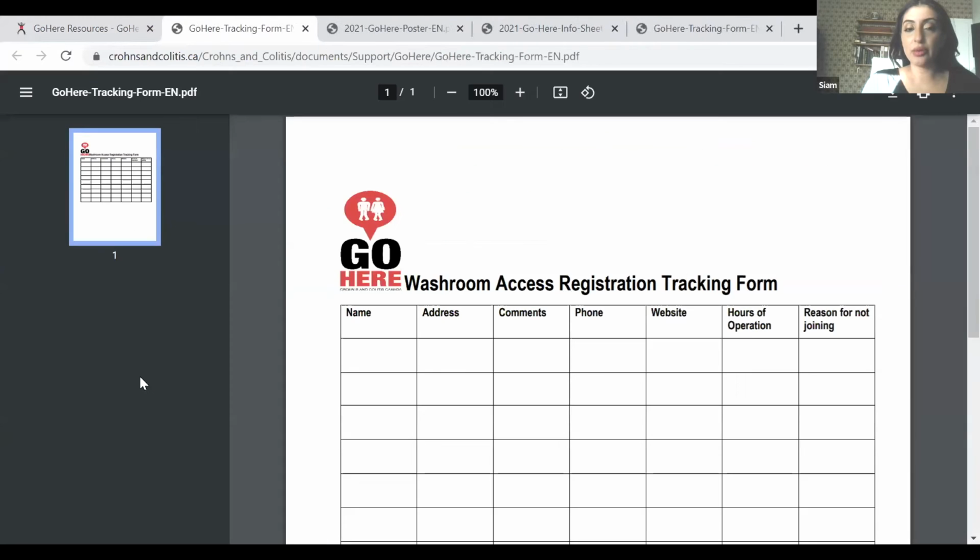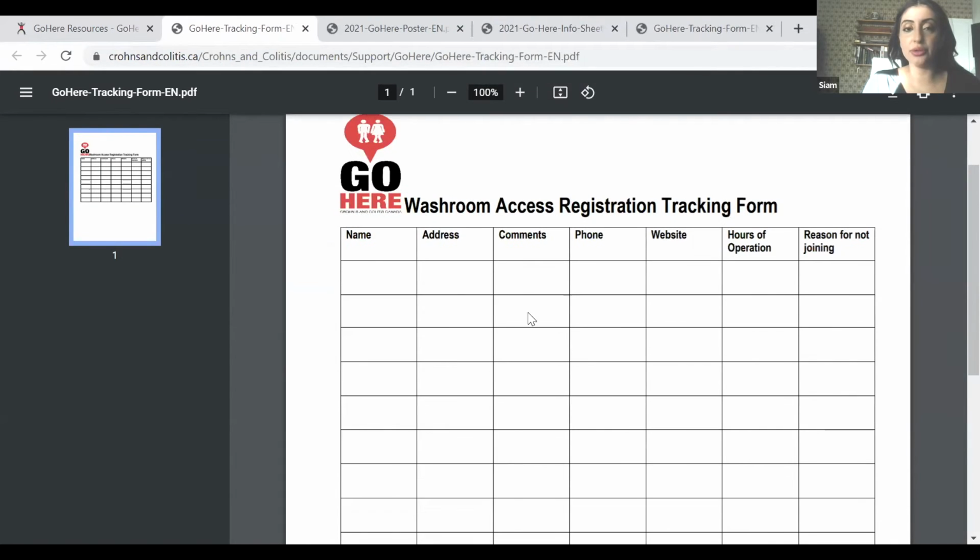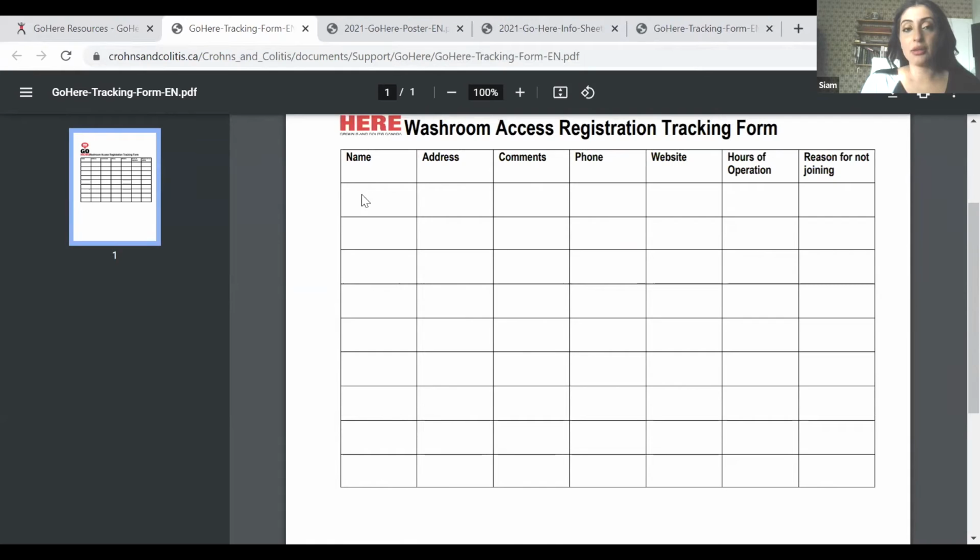And then the GoHere registration tracking form, and this will come up a little bit later too. So this will be your tracking form. As you're out there listing your businesses, we would love for you to include all these items, that it also reflects the same items that are on the registration form, the virtual one that I showed a little bit earlier. But what it doesn't track in the virtual form is the reason for not joining.